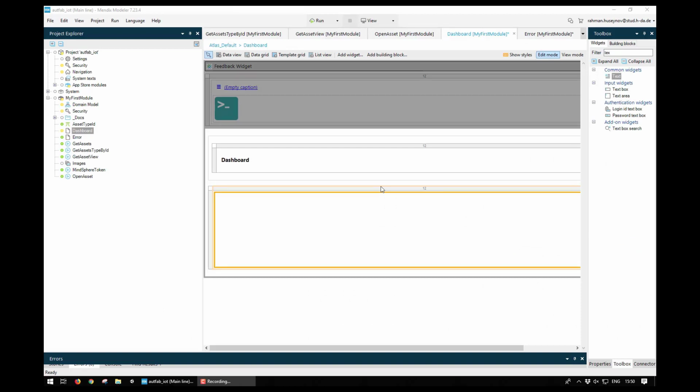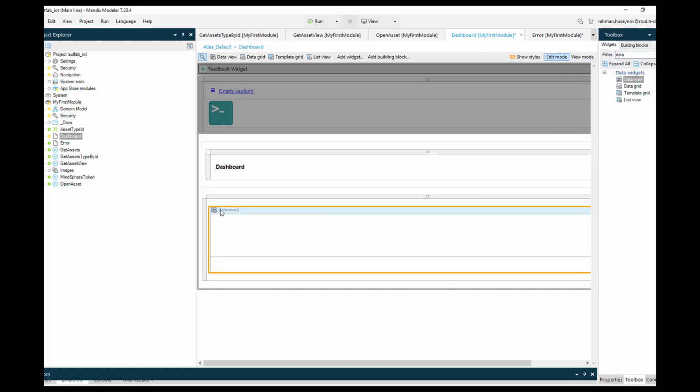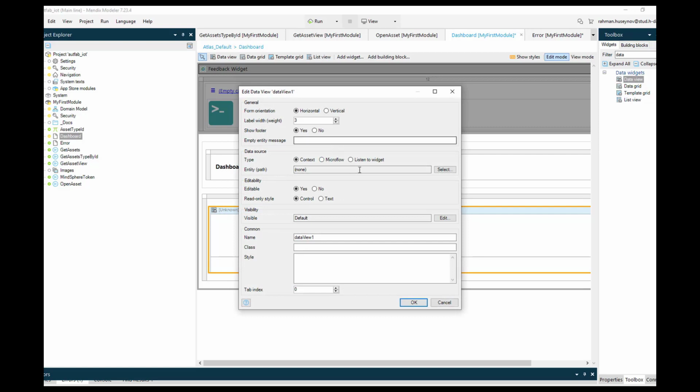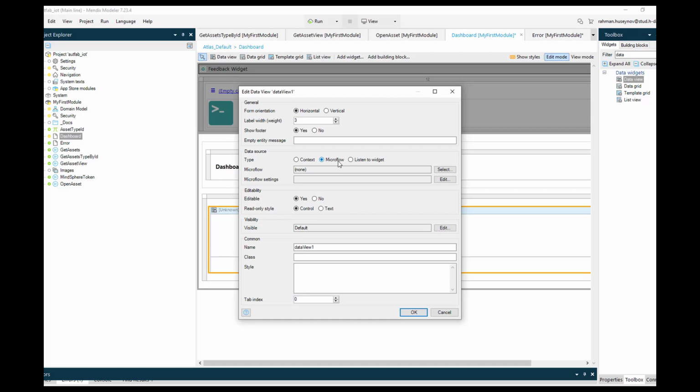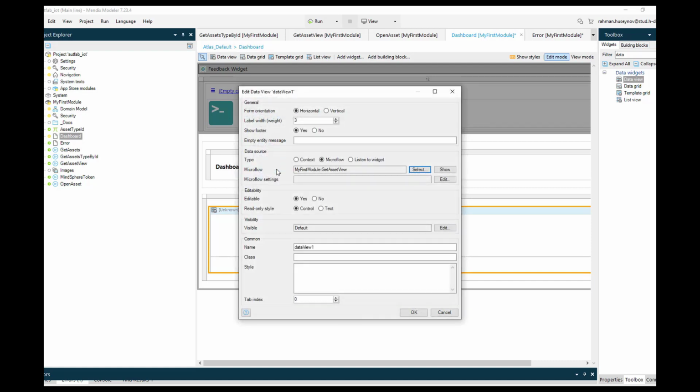To design the dashboard page, some widgets are used. So, let's start with these widgets. Data view. This widget displays a single object from an entity or a database. In the properties of the data view, the data source of a data view can be an entity or a microflow to add extra logic to your application. We can use our data view to show an asset, so we choose Get Asset View Microflow.